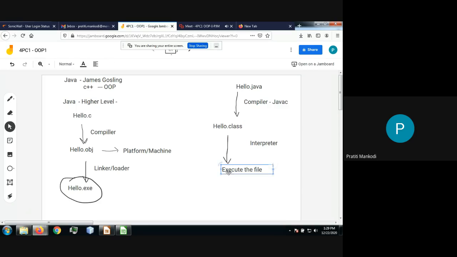And this is how your entire .class file is going to be executed, and you will be getting output directly. Your output will be obtained from the .class file. This .class file will be read by the interpreter line by line, and at the end of the entire file, the entire output will be visible to you.